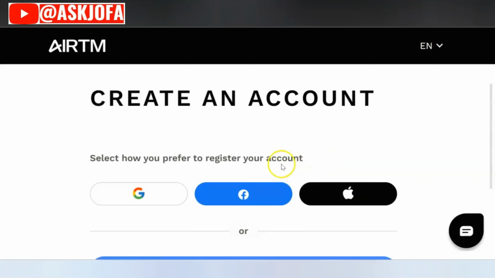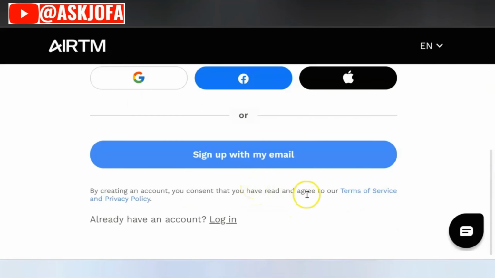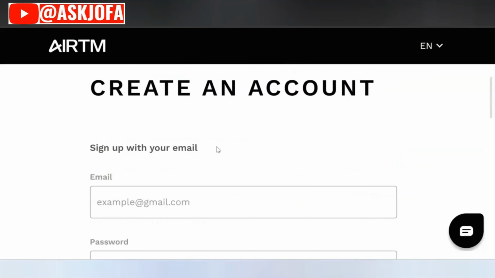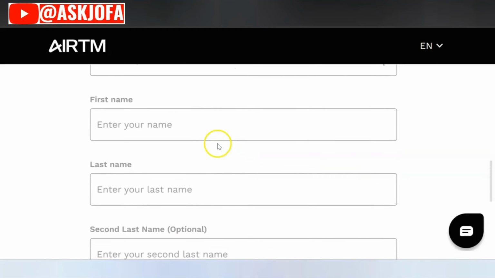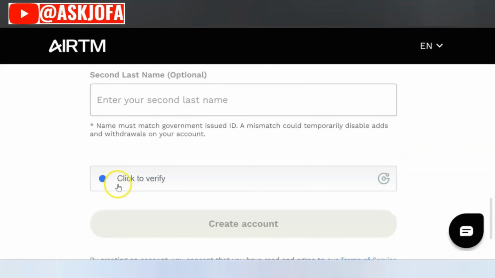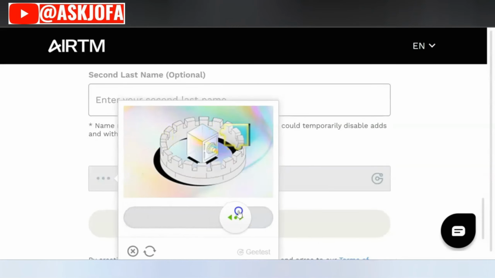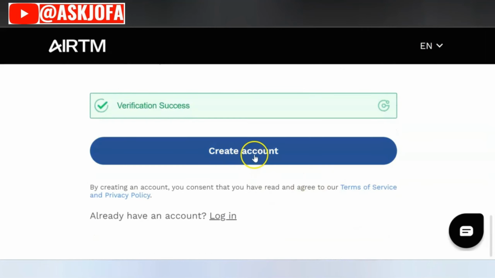So you have an option to sign up with either your Gmail account, your Facebook, or your iOS account. For instance, if you are signing up with any email address of your choice, you click sign up. You need to fill out this form. This is the most important part, so you need to watch this video carefully here. You submit your email, put in your password and confirm your password, your first name, your last name. You do your verification by clicking this place and you shift this button like this to match this box to be sure that you are not a robot. Verification success. So you click create.